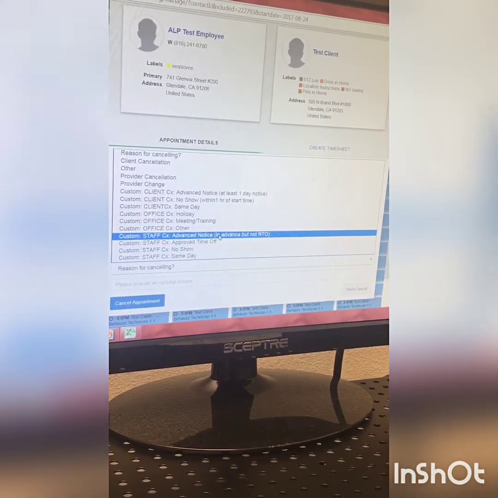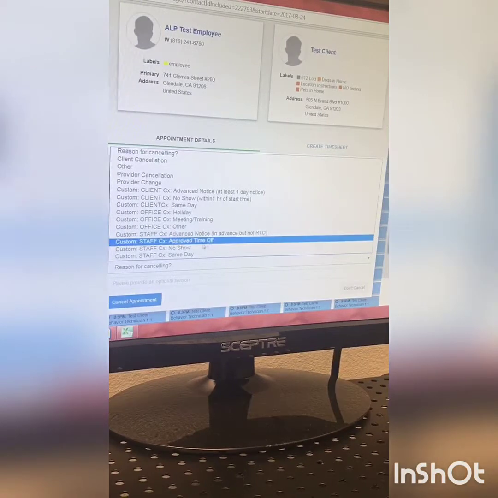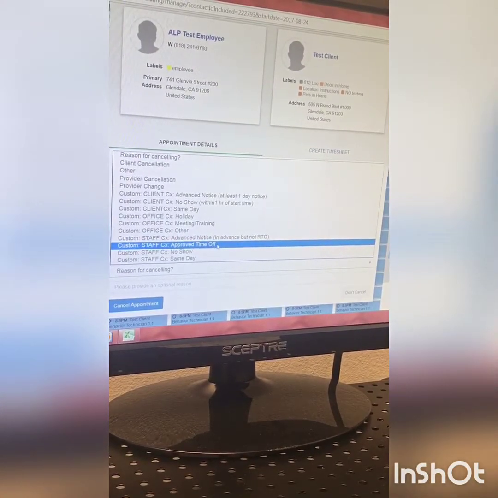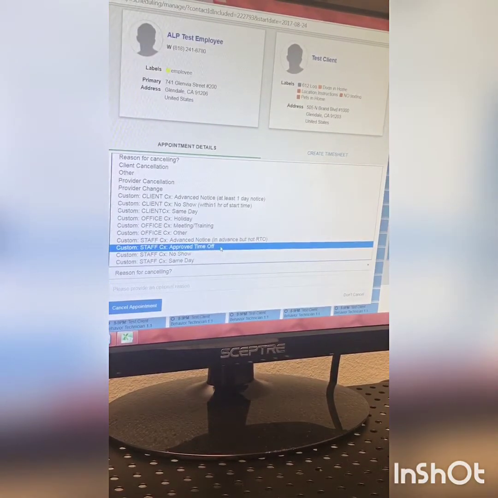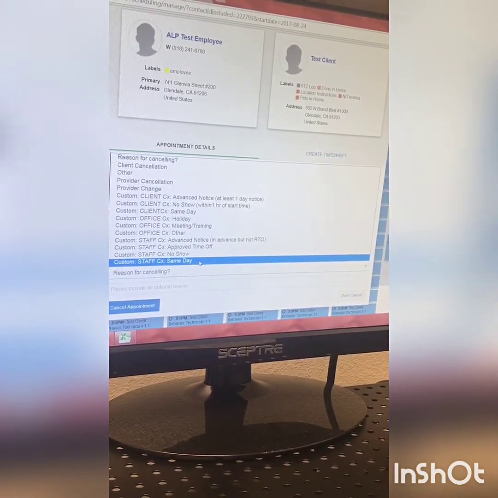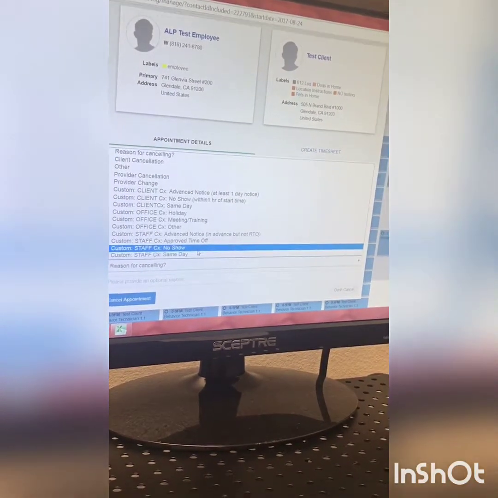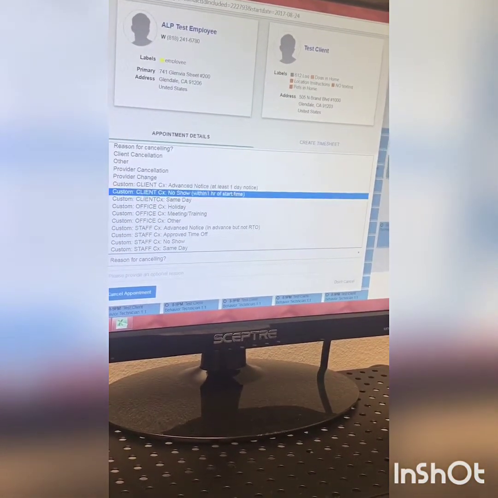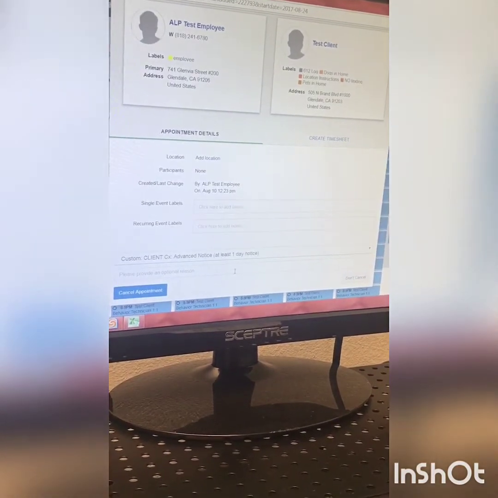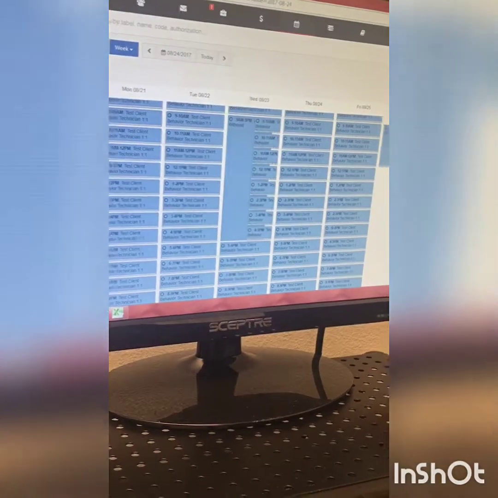staff advance notice is something that scheduling typically would use. Staff cancellation approved time off is something that they would also usually use. So you guys would use staff no-show or staff same day. Okay? So please be aware of those when you're selecting a cancellation type. So let's say that the family gave us advance notice that they want to cancel. We'll go ahead and select that and cancel the appointment. Okay, so now you don't see it there.